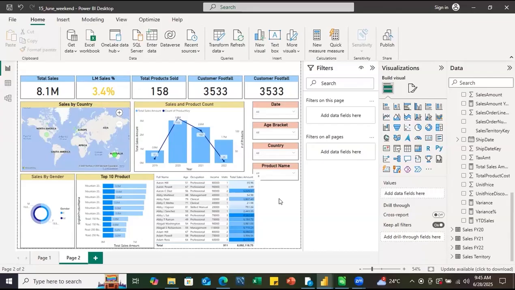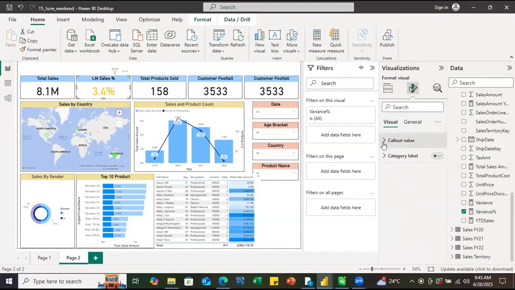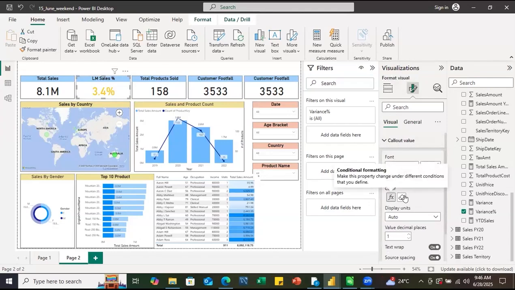Prakshita, can you show me once where did you click on the conditional formatting? It's basically applied on the graph. You need to choose this graph and select it, you'll see the borders selected. Go to format, call out value, and under color, you'll see black and then FX. Click on that. Okay, got it.